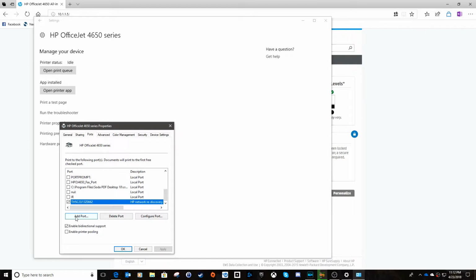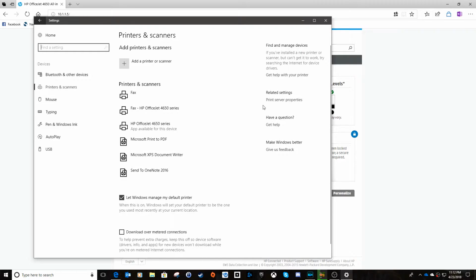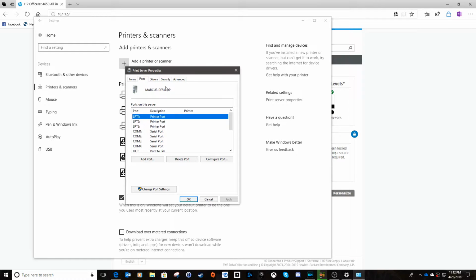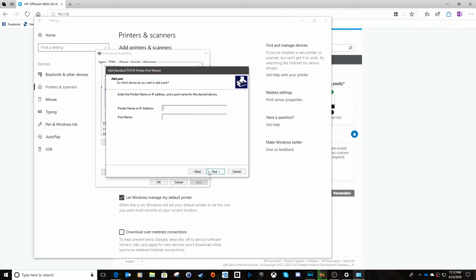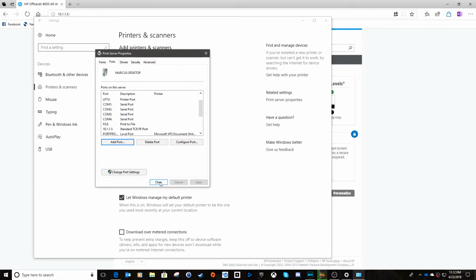Now you can either do that here on add port, or let's go back out here and you can click print server properties over here on the right, and this will show you all of the ports as well. So let's go ahead and hit add port, and let's say standard TCP/IP port, click new port, next, printer name or IP address, 10.1.1.5. Port name can be whatever you want it to be. It's just a descriptor. I'm just going to leave it there so that when I'm looking at it in the future, I know what it is. Let's hit next and finish, and then close.